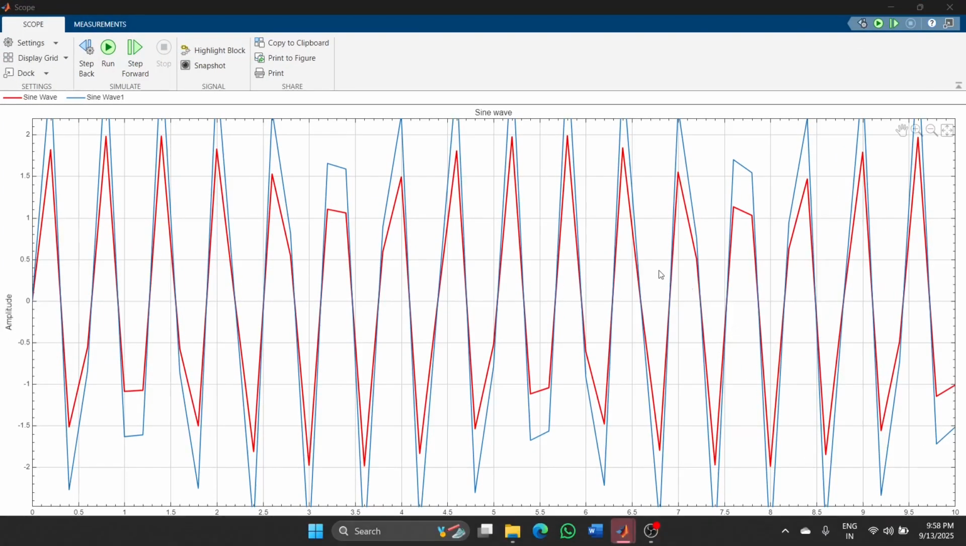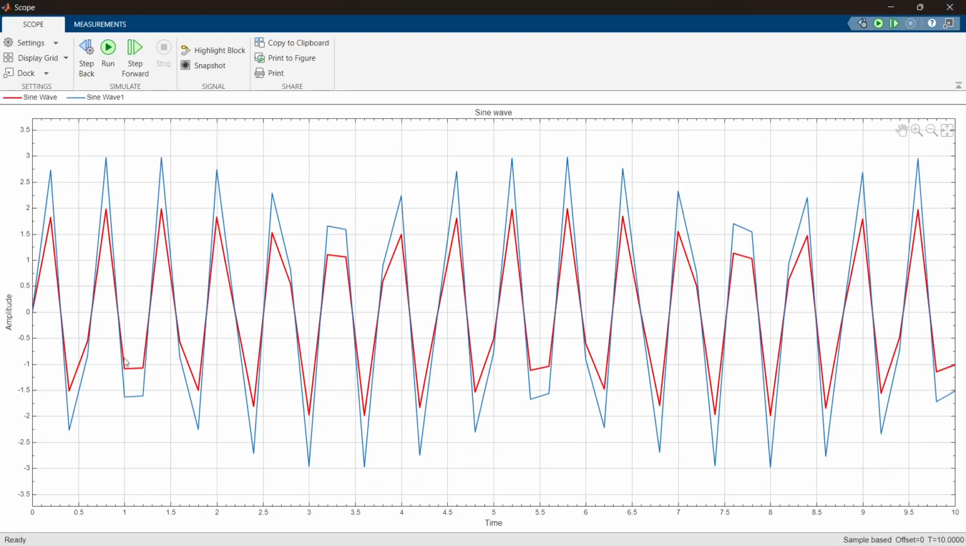Now when I run my simulation, you can see both the sine waves are printed, one with amplitude of 2, one with amplitude of 3. Now I will reframe it using this again. Now both my signals are visible in one graph. One is blue, one is red, and the legend, as I had selected, automatically shows sine wave and sine wave 1. Sine wave 1 is the second one.